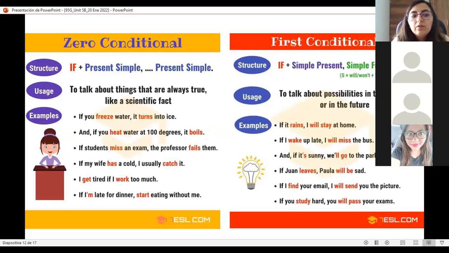Okay, here we have, look at this. Zero conditional and first conditional. You have the structure and when do you use. Don't forget, zero conditional, the easiest. El cero condicional, el más fácil. Presente, presente. Para cosas que son verdaderas, que no van a cambiar, ¿no? Si toco el fuego, me quemo, ¿no es cierto?